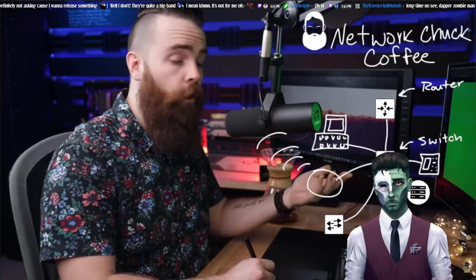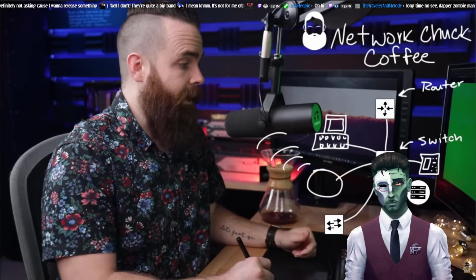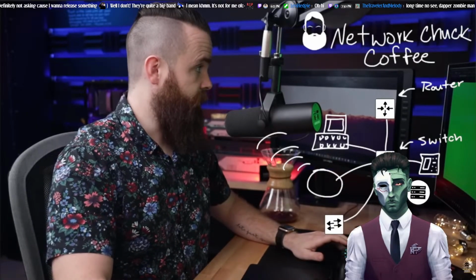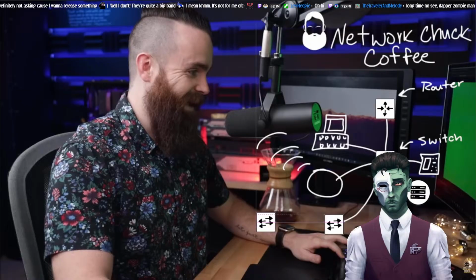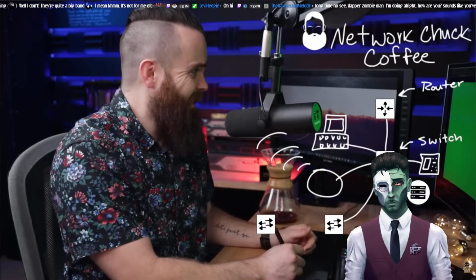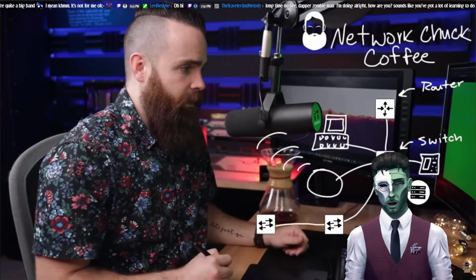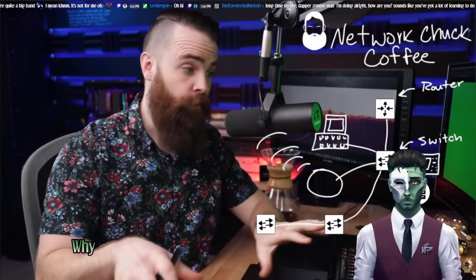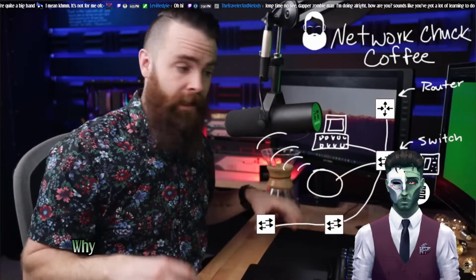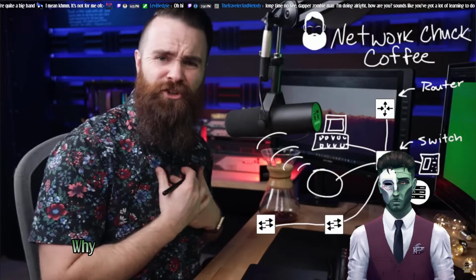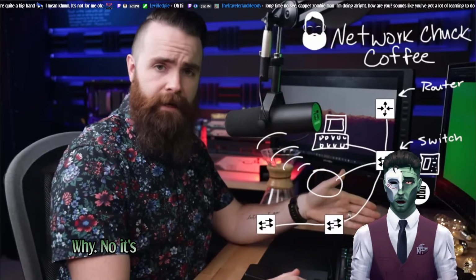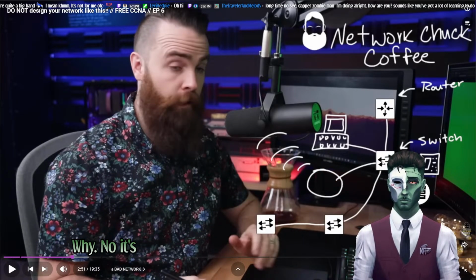And before long, I'm growing like crazy, so I need to add another switch. So my noob network engineer adds another switch out here, and then he does it again. He connects this switch to that switch. Why? I'm sure a lot of you, if you know networking, this is probably scaring you. It gives me heart palpitations just thinking about it. This is bad.